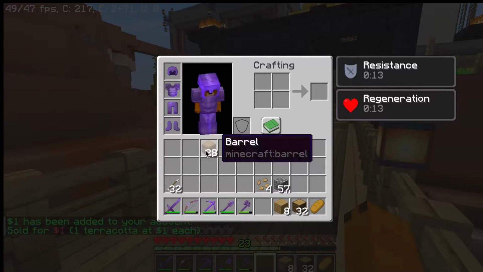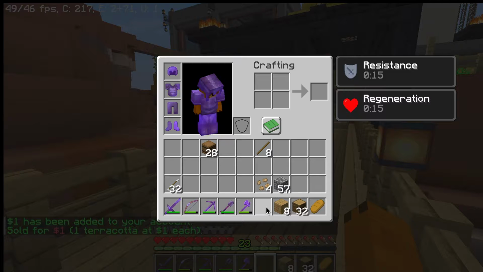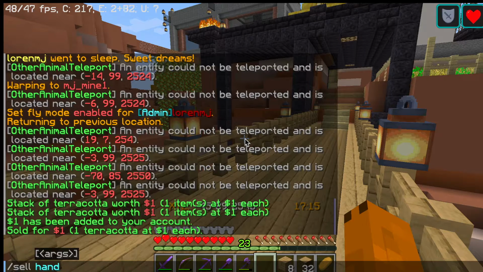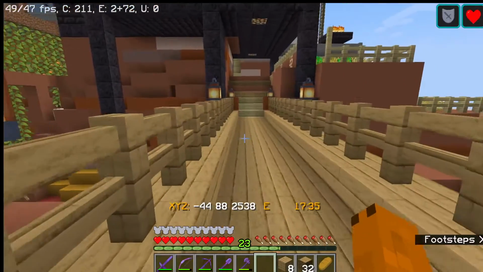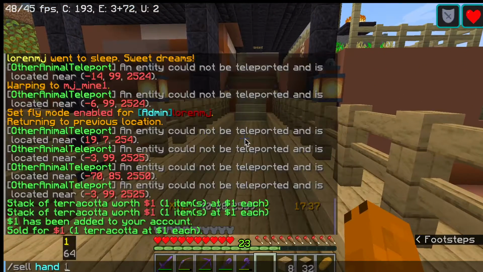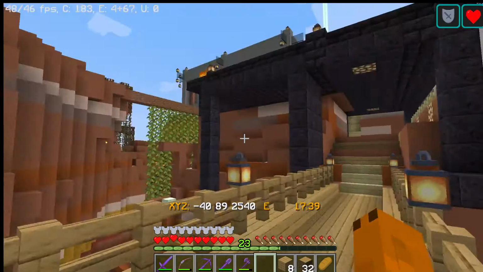I say that because if you've got a bunch of terracotta here and you only want to sell 1, then you better specify 64, right? That way, because if you have 1 terracotta in your hand and you do sell hand, it will not sell 1, it will sell every terracotta in your inventory. I just want you to know that, just as a warning. Unless you say, like, sell 1.